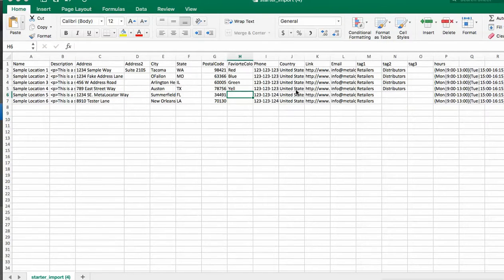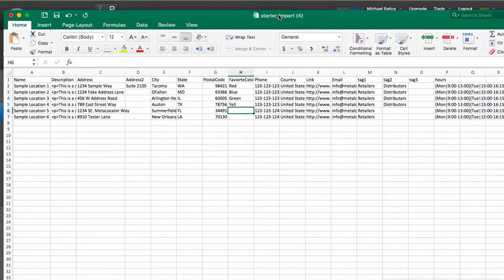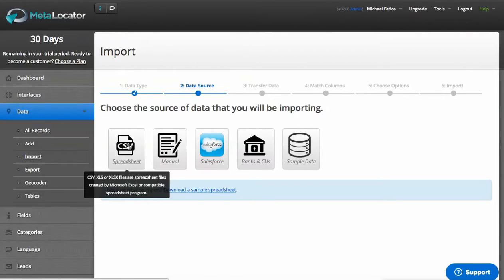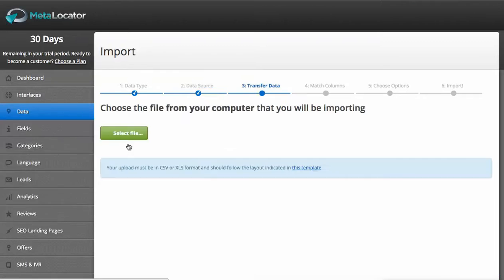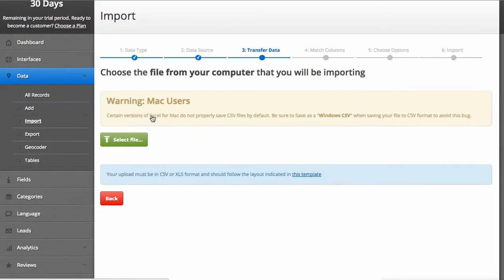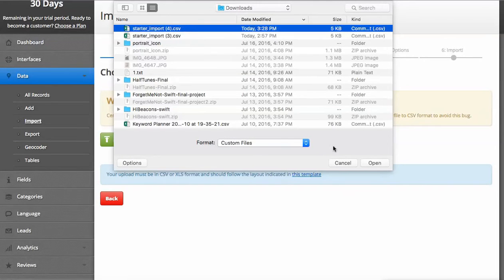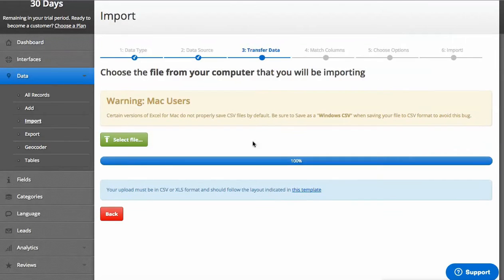In this case, we're going to save the spreadsheet as a CSV, or comma separated values. That's a good format to ensure that no formatting or images or links will get in the way of importing data. I'll choose the file that we were just looking at from my desktop and click Open.